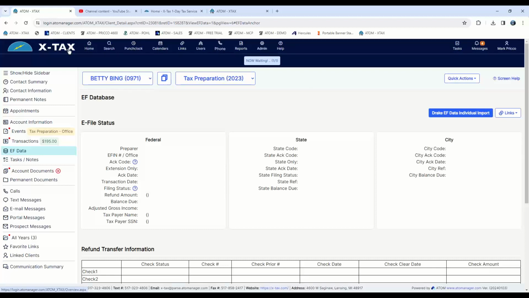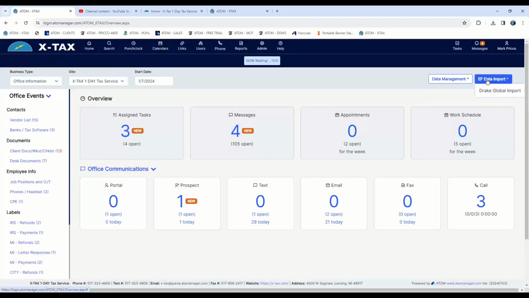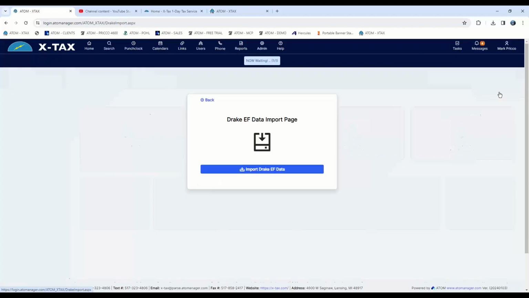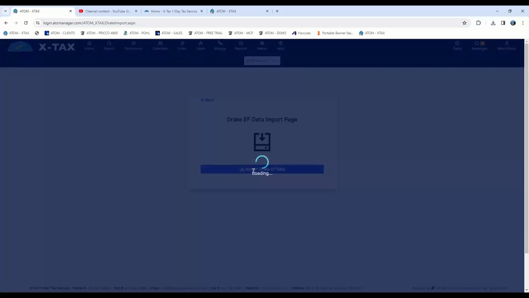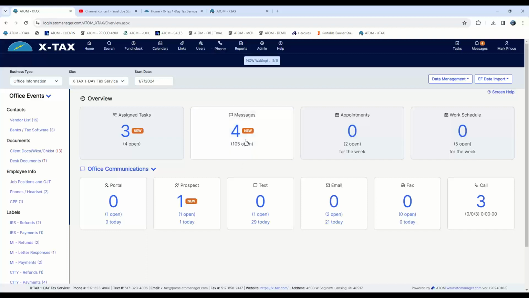Let's do that too. That's not on my handout here, but this is for individual import to pull in the EF status. If I go to my home page, and you guys can do this, I don't care, it doesn't hurt anything. Over here under EF data, you hit Drake Global, and again, it looks exactly the same. This is doing it for all the clients, so it's a big update. But if you're inside the file, you can just do it for that individual client. All right, what do we have next here on my handout?